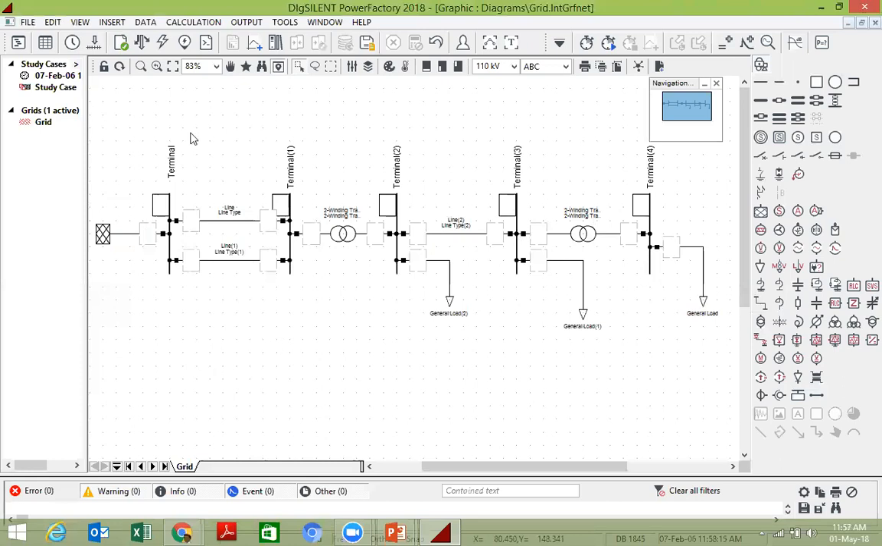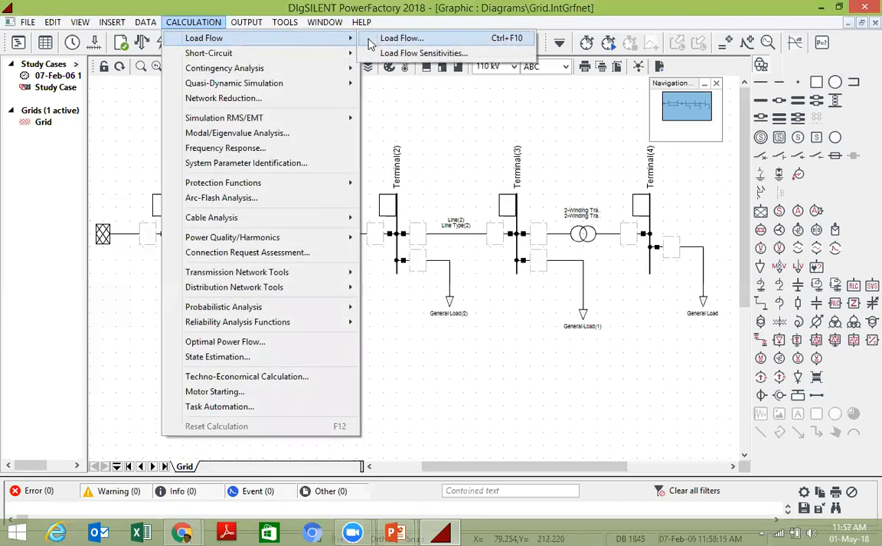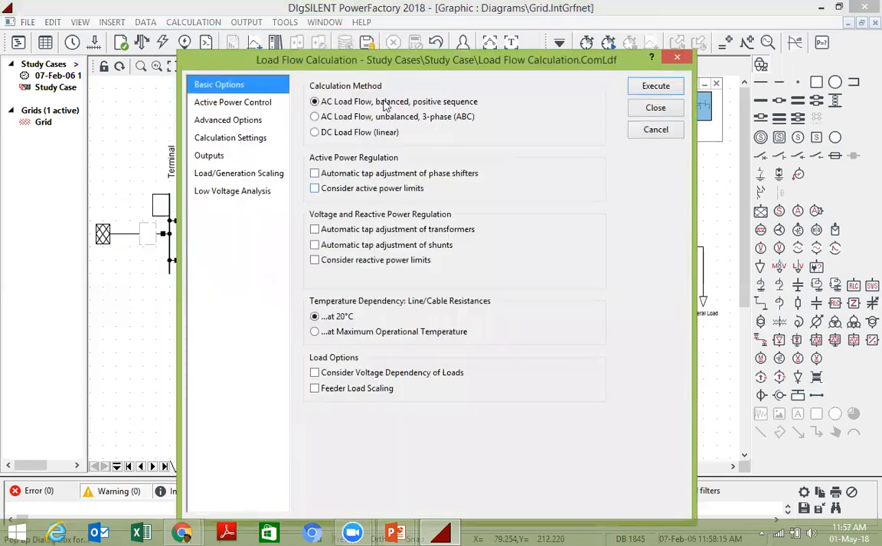external grid. So what we'll do, you go to calculation and then perform the load flow. Okay, now what are the options we have for performing the load flow? Here the calculation methods are AC load flow balanced positive sequence, AC load flow unbalanced three phase, and DC load flow, that is the linear one. So the advanced options that we have: active power regulation, automatic tap adjustment of the phase shifter, automatic active power limits. If you have knowledge regarding these options, use them, because I haven't used these options. For the voltage or reactive power regulation, we can do tap adjustment of the transformer and tap adjustment of the shunt. These all things can be taken.